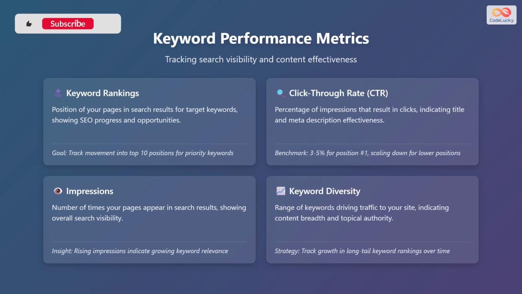Next, the click-through rate is the percentage of impressions that result in clicks, indicating title and meta description effectiveness. The benchmark is 3 to 5% for position number 1, scaling down for lower positions. Then, impressions show the number of times your pages appear in search results, showing overall search visibility. Rising impressions indicate growing keyword relevance.